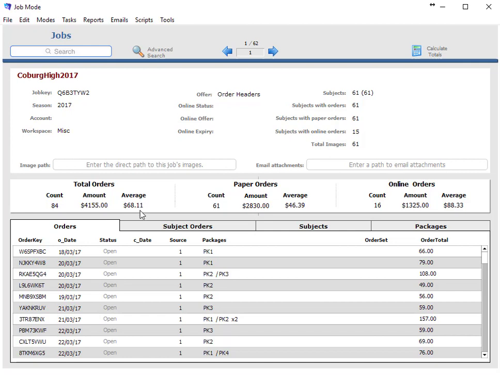While we're on the subject of averages, keep in mind the average is an average per subject. We reached the $68.11 figure by dividing 4,155 by the number of subjects ordered, 61. So it's 41.55 divided by 61, not 41.55 divided by 84. And I believe that is a better number for you.